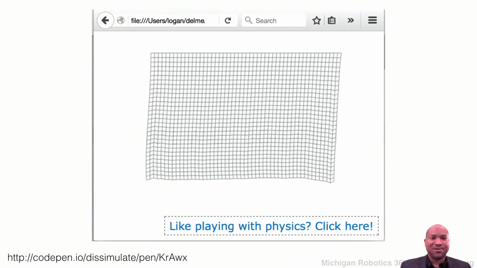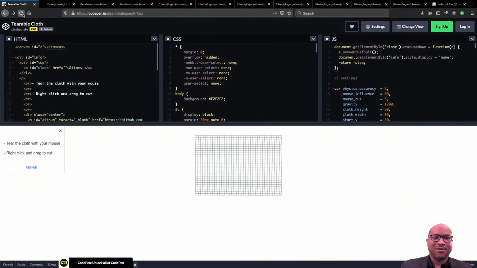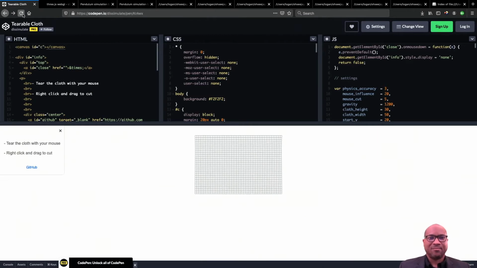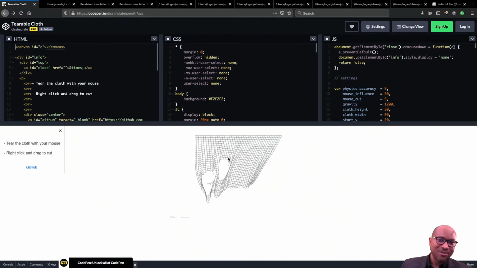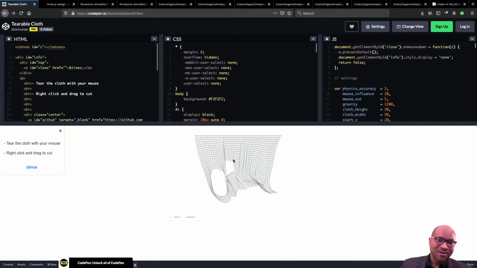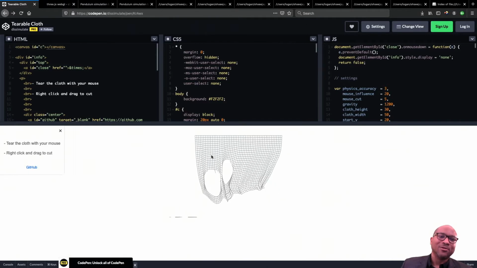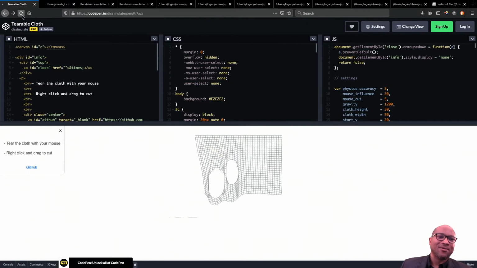I'm going to start with this little demo that I found on the web. What you're seeing in the browser right here is just a cloth simulation implemented in JavaScript and HTML5. When I click on it, you can see that it'll do a cloth simulation. I ripped it. I put a little too much force. Let me start over. Here we go. I'm going to try it again.